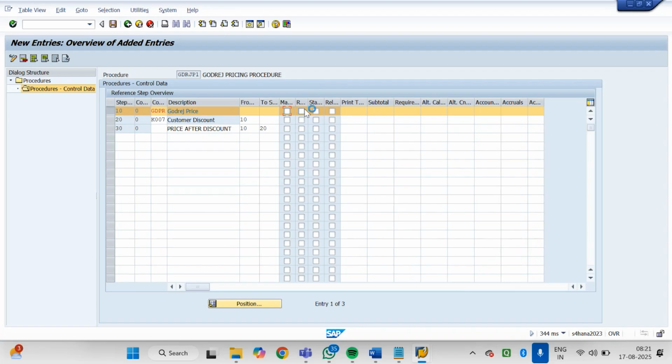Clear? Statistics is only for information purposes. The value of a statistics condition type will not be calculated in the invoice. Why? Because, for example, you have an internal price. Do you want to calculate the internal price in the invoice? No. Do you want to show the internal price to the customer, saying this is my internal price? No.